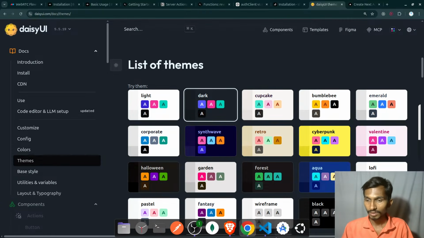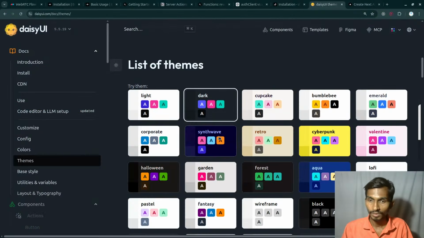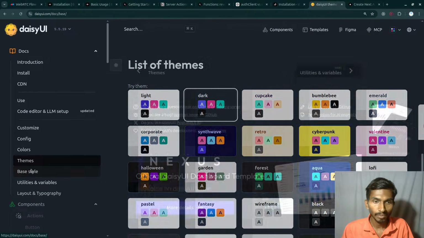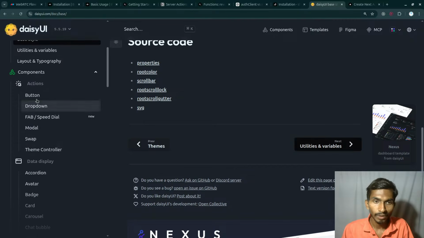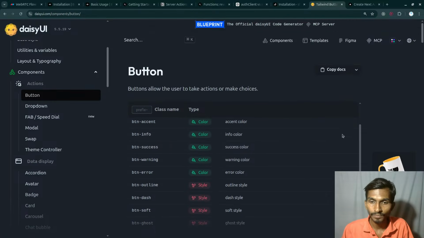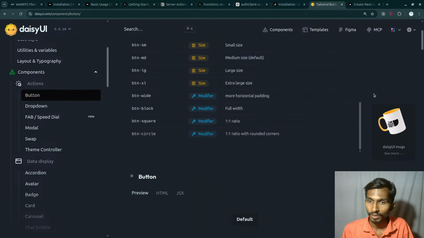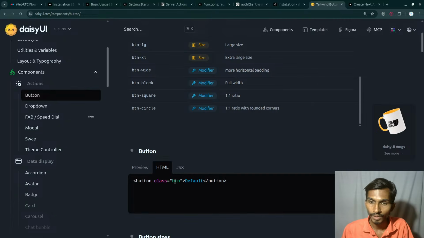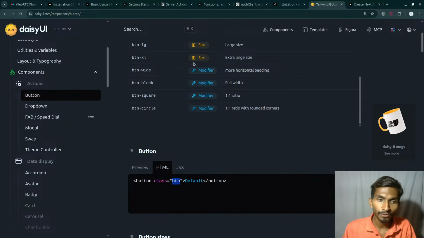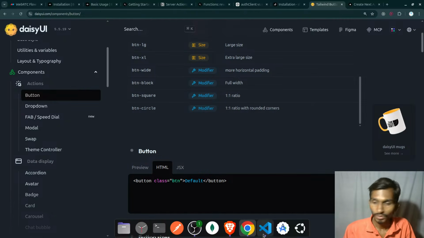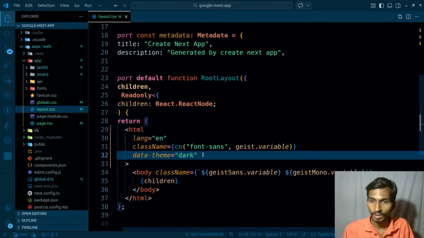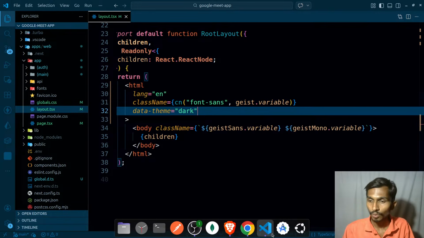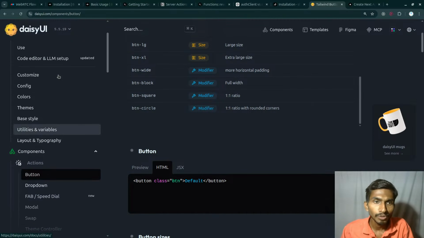That simply means if I look at the base style, whenever I go to the components here, they have the BTN, so they will have a default style. Apart from this particular thing, I provided this theme here. How can I just add it all? I have to explore it well.